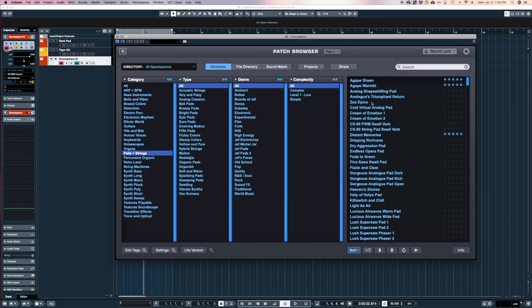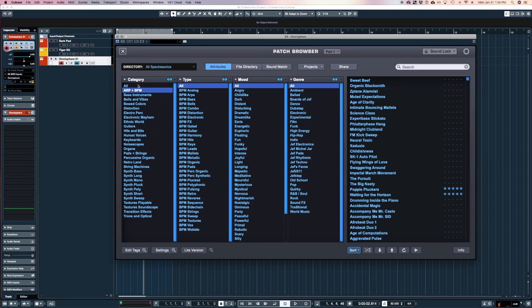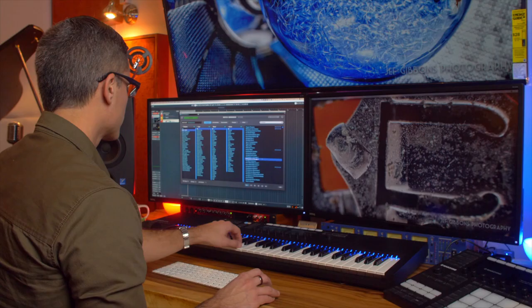If I just go over to pads and strings, I'm going to find on the right-hand side only patches that are somehow a pad or a string sound, which is this kind of washy sound, which we've already got with this dark pad. Let's just try one for fun. Let's try this ARP and BPM category, which is an arpeggiated patch, which will cycle through notes for me. Or BPM, which is beats per minute. So it'll be some kind of rhythmic patch. Let's have a look. Let's try some of the patches here.